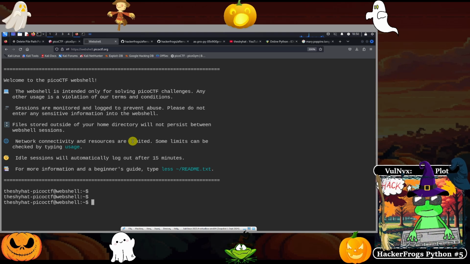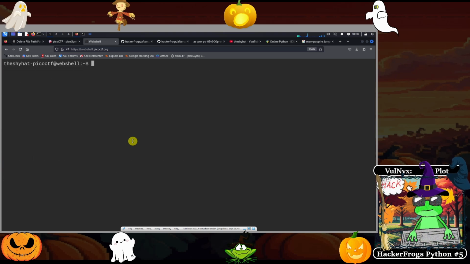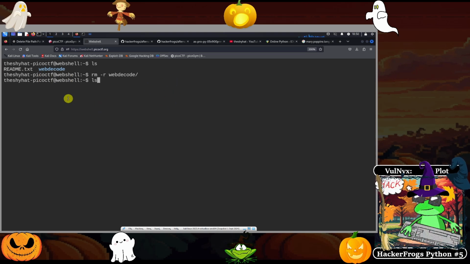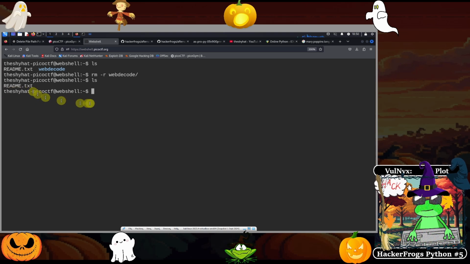Once you're in your web shell, you probably want to clear the screen and take a look at what's in your directory. If there's something in your directory already, you probably want to delete it, just so you can keep your web shell nice and tidy. So it would be rm space -r and then the name of the file or directory you want to delete. We want to keep the readme.txt file in here, but everything else, that can go.